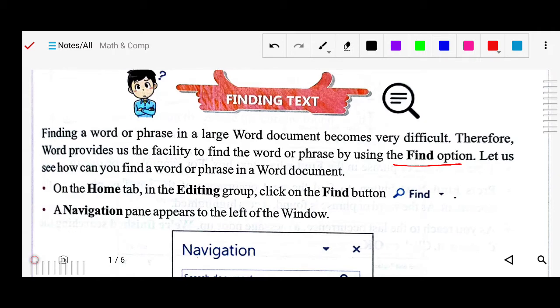So what are the steps that we have to follow? In the Home tab, we will see there is an Editing group. As you know, your ribbon, the Home tab, is divided into some groups like the Clipboard group, Font group, and Paragraph group. Likewise, there is one more group, which is the Editing group. In the Home tab, Editing group, you will see there is a Find button with a symbol, a sign, and there is a drop down arrow also. So you have to get this Find button.